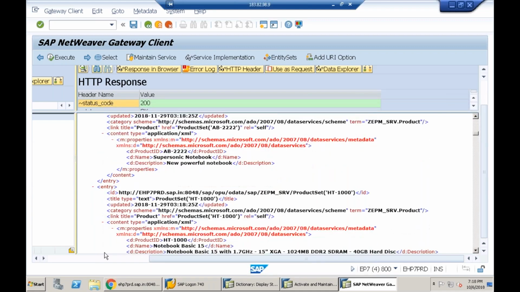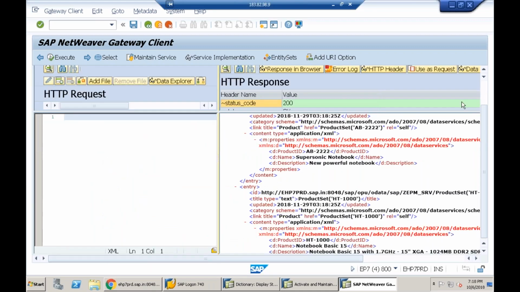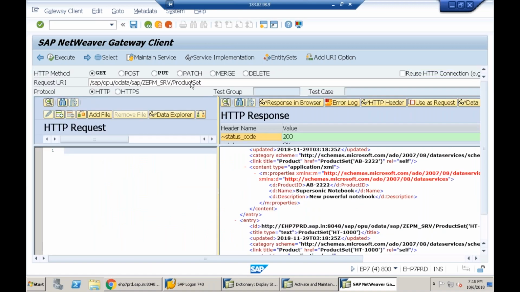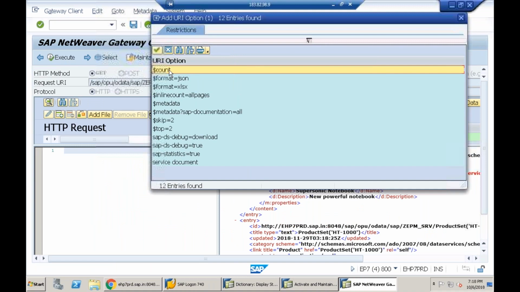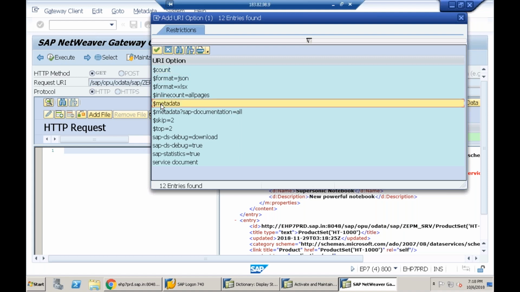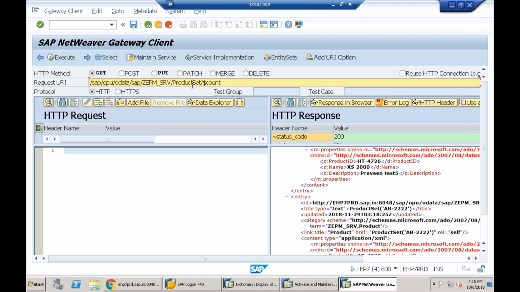Okay, I want to get the count of this. So you can observe here in the same URL, I'll choose add URL option. There is one query option, or we call it as OData capability. What is the dollar count? Earlier I chose dollar metadata. We have many things, not possible to discuss all these things at a time. As and when required, we'll be seeing that. So dollar metadata will give the information about your service. Okay, dollar count, what happens? So see the URL now. This is my entity set name. It is suffixed with what capability? Dollar count.